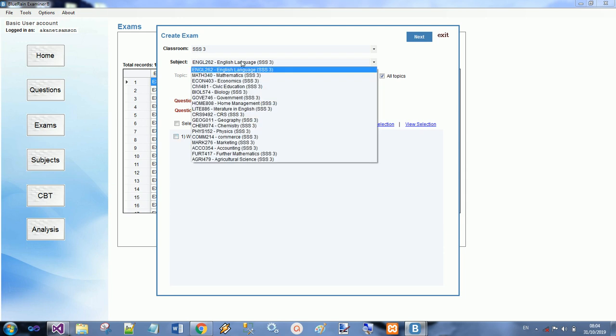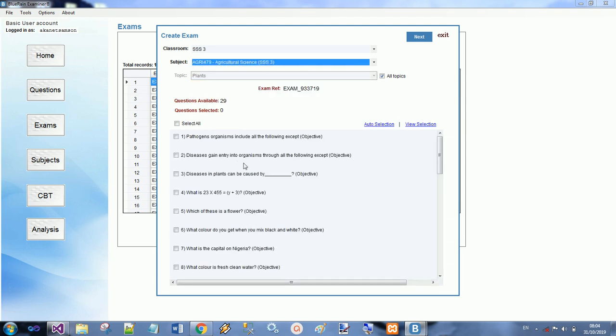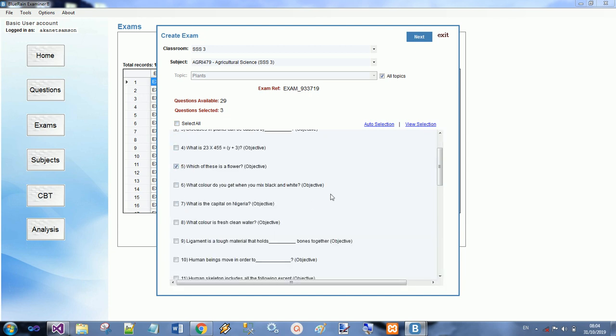But let's use a subject that has quite a number of questions so that we can generate an exam paper. Here we have agricultural science for SS3. It has a total of 29 questions. We haven't selected anything, so selected is 0. You can either click on this button to select everything, all 29 questions, or you could select individual questions you want.